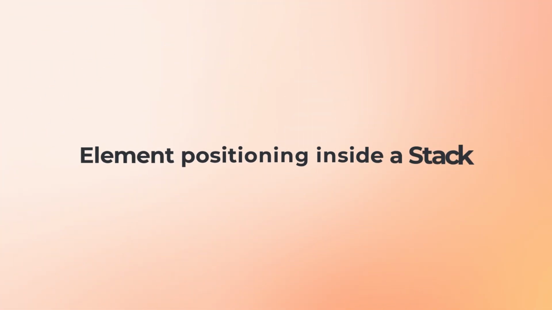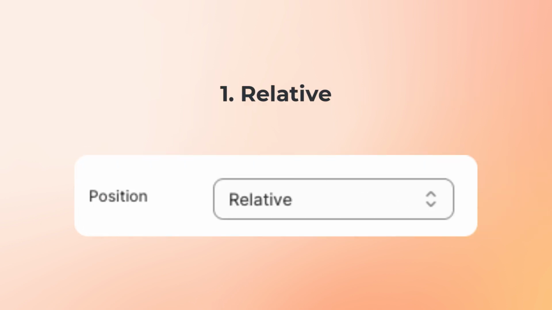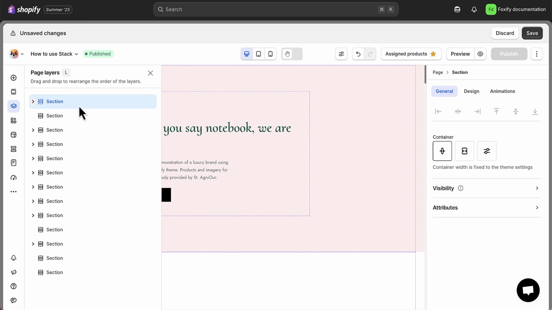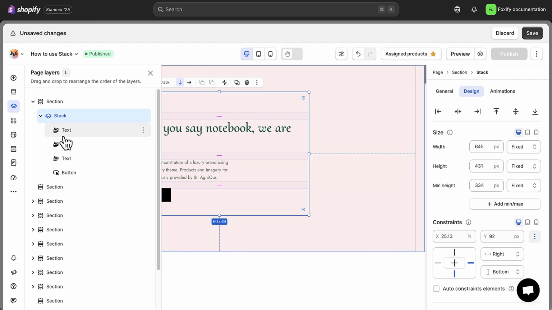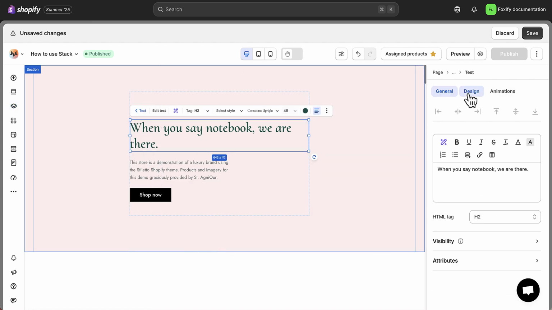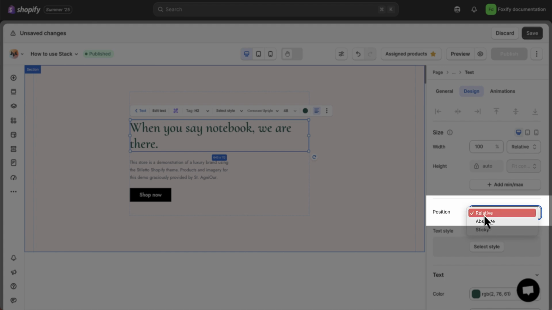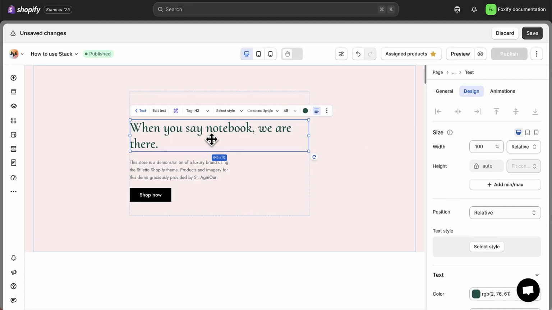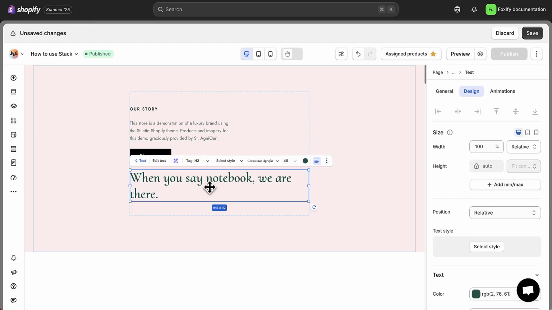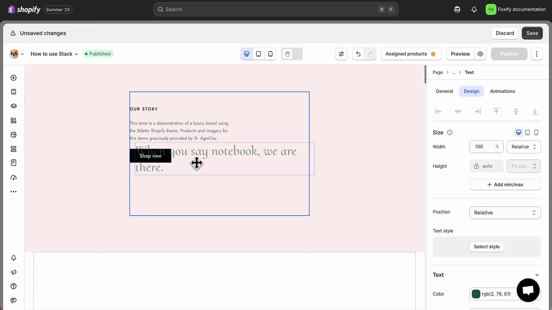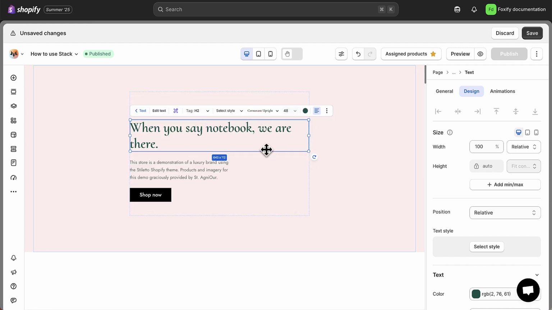Now, let's talk about how to control element positioning inside a stack. First, let's cover relative positioning. By default, elements in a stack use relative positioning. That just means their position is relative to the stack container, still stays in the layout flow but can be moved slightly from its original spot.